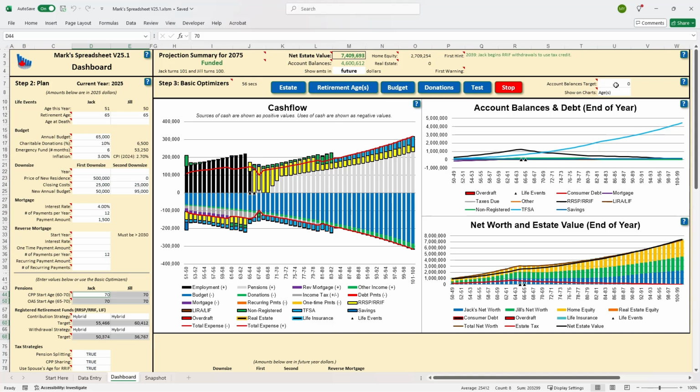This works if you are working in future or current year dollars. For a more detailed description of all the optimizers, refer to the website.